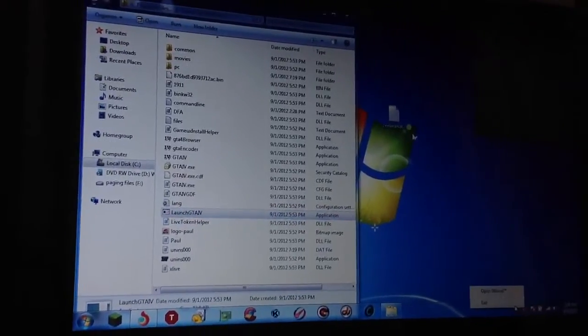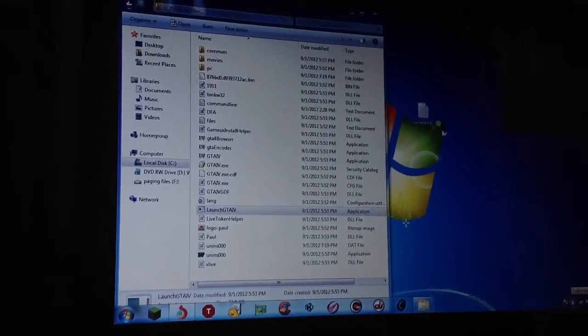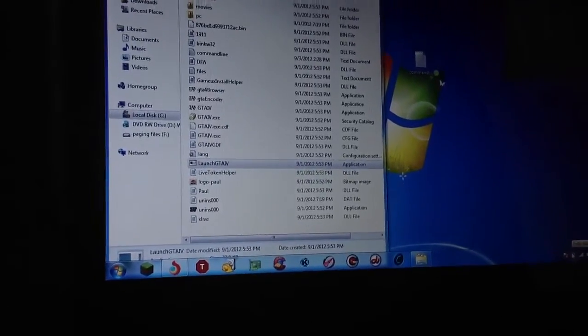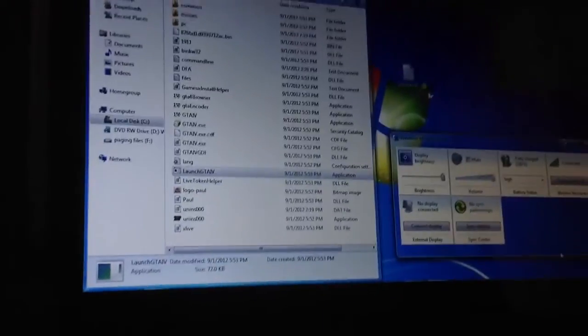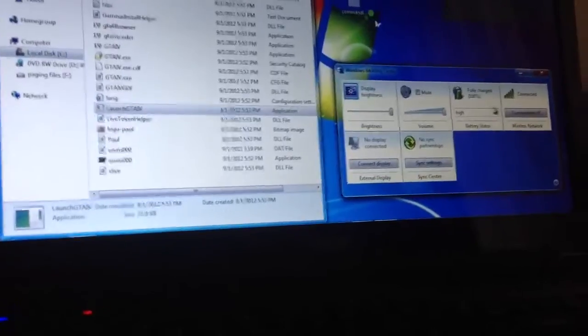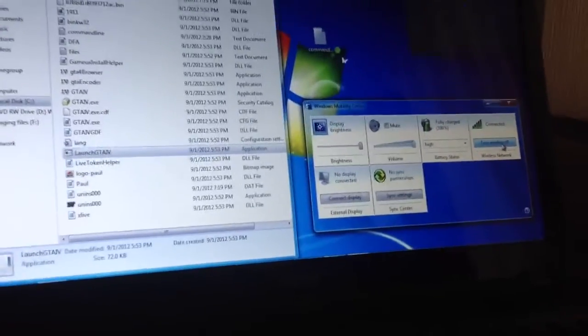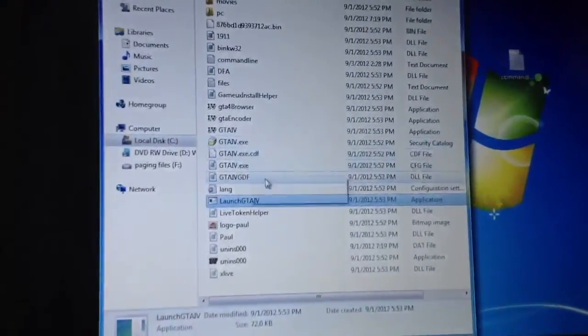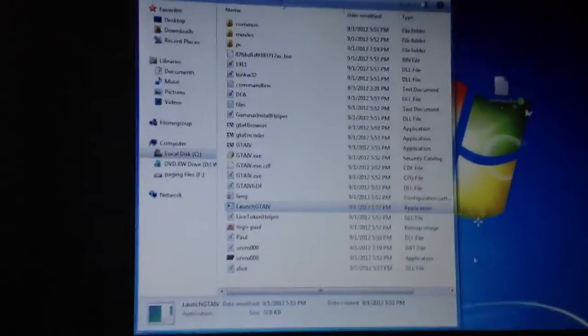And if you don't want to do that, right click on your battery icon over here. Right click on it. Go to Windows Mobility Center. And over here you want to disable Wi-Fi. Turn wireless off. Of course, if you want it on, you can leave it on, but this will improve your performance. And also remember that you should always quit applications.